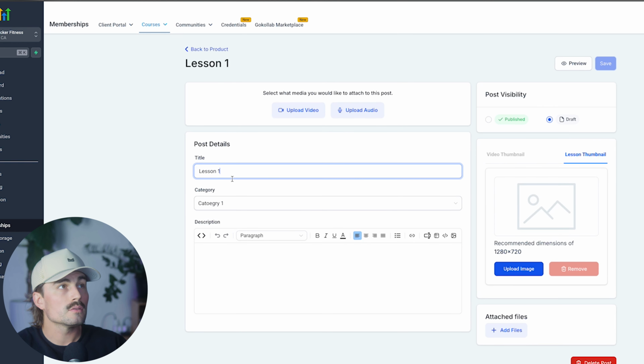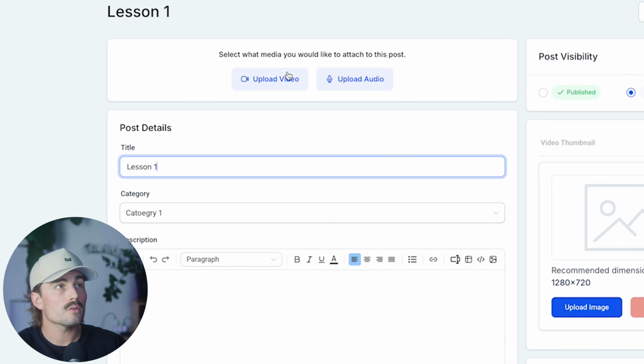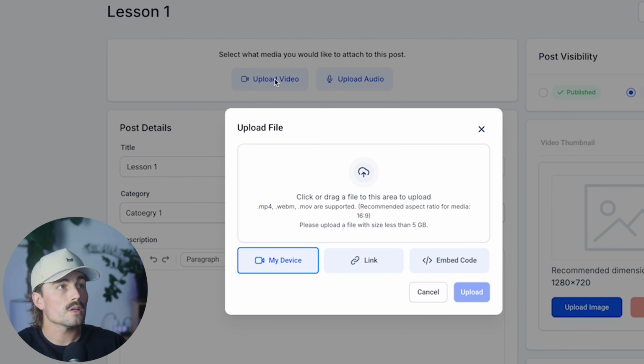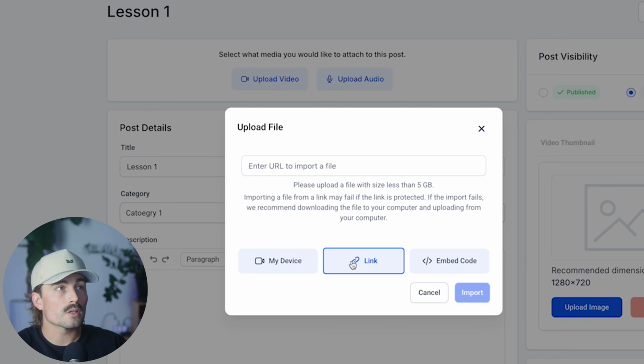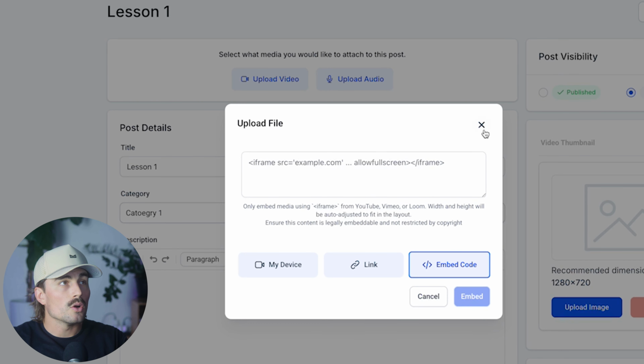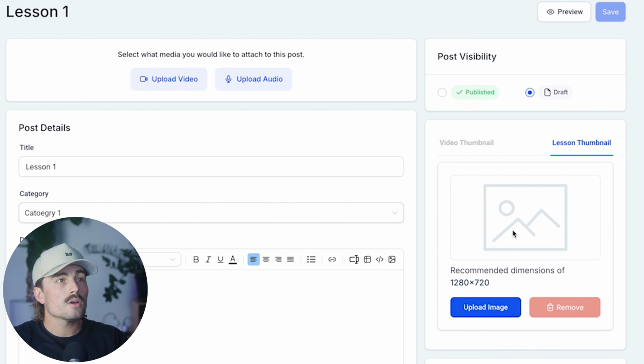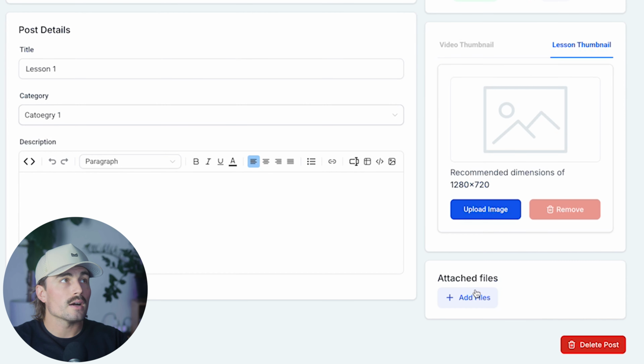So we can give it a title, we can give it a category, and we can upload a video or audio. Now, when we click on upload video, we can either upload it directly. Again, it's actually a 5 GB max upload file size, or link something over. And then you can also embed a code here as well. You can also add a video thumbnail here and add files as well.